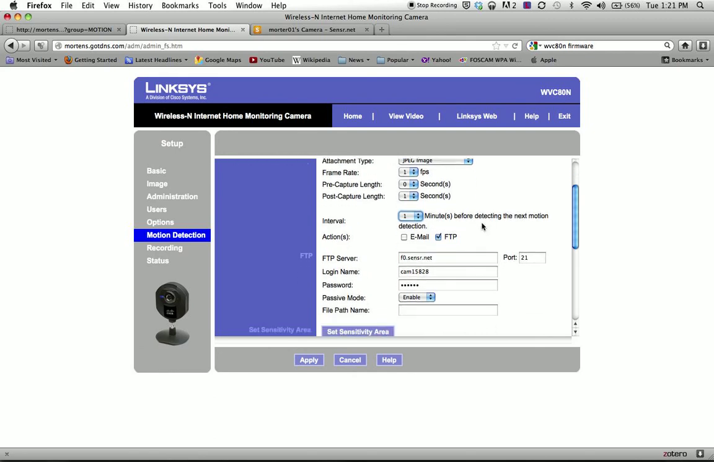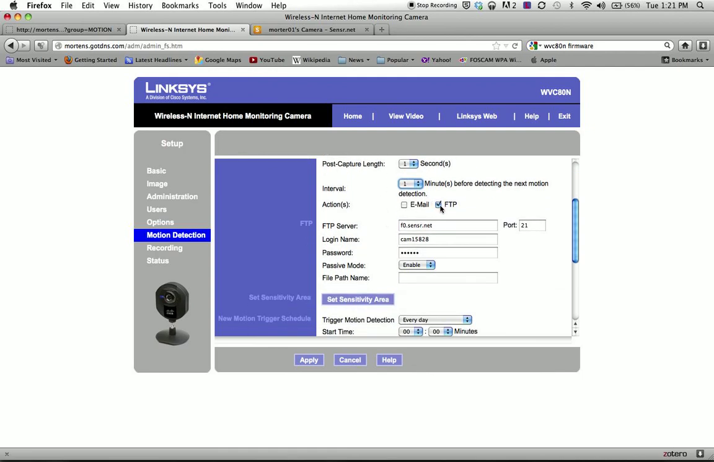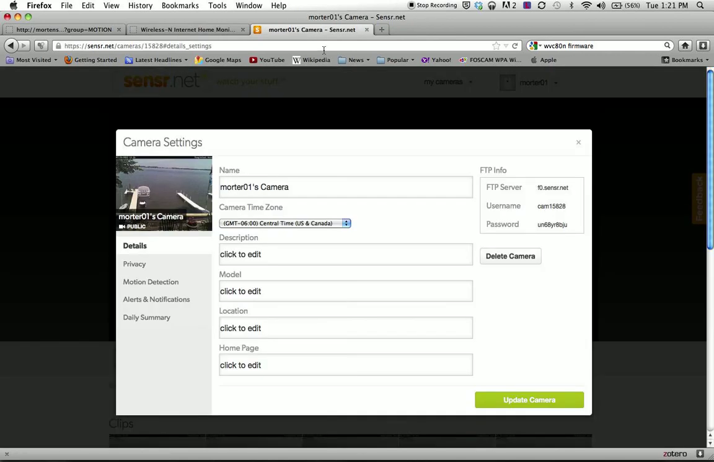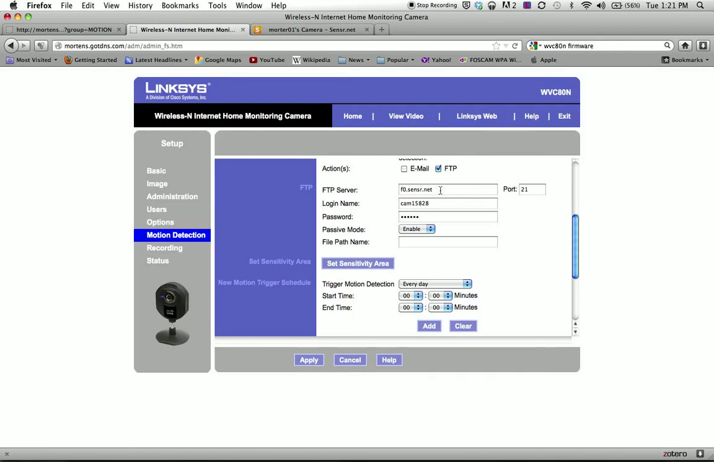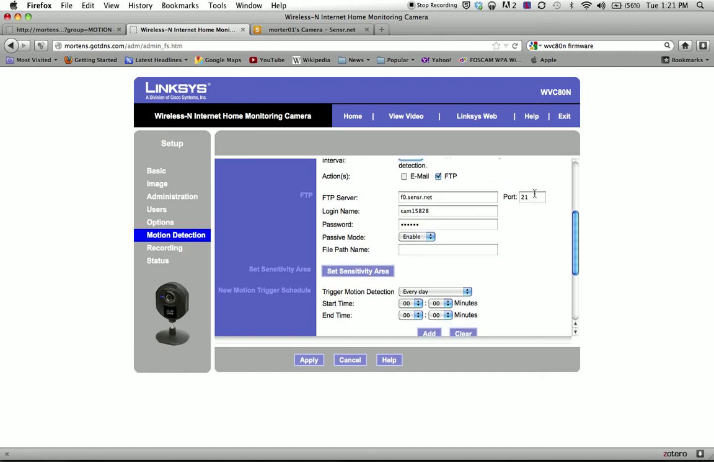So once you have these numbers right, we'll go down here and you want this to be FTP, and then here's our server stuff. So we want to go back over to that sensor.net. We want to copy this FTP server, username and password. We want to copy all that into here. So FTP server, the login name is your username, password is the password that they provide you, and you want to have passive mode enabled, and port 21 should be default, but go ahead and we'll leave that there.